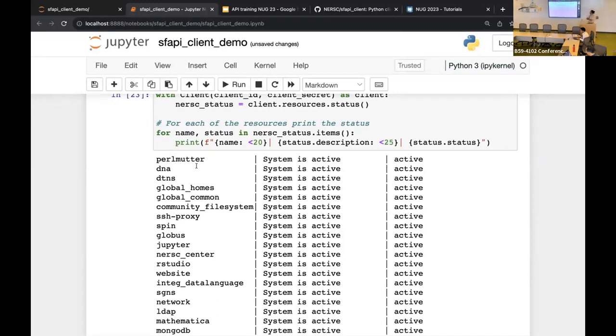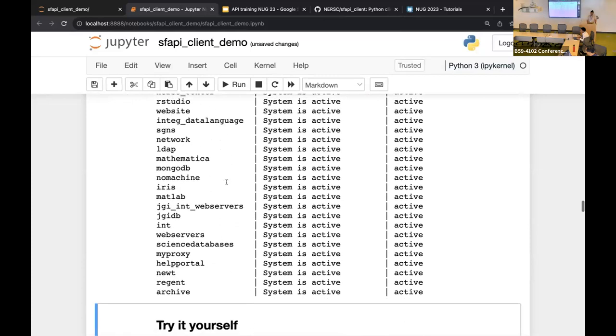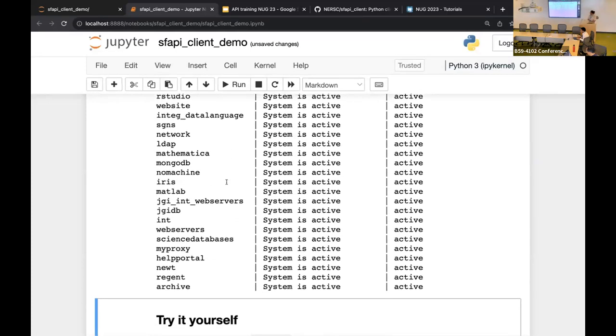Then I'm printing out the name of that system and the status description of what's happening at the moment. Everything is active at the moment, so everything just says system is active. Our regular status would be either active or maintenance or something like that. Everything is active right now, but this could be helpful if you have a service that you're dependent on. You can check the status and make sure that you have that active before you start trying to run something.